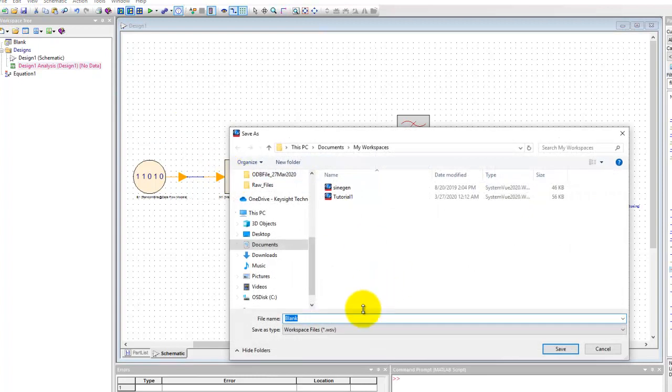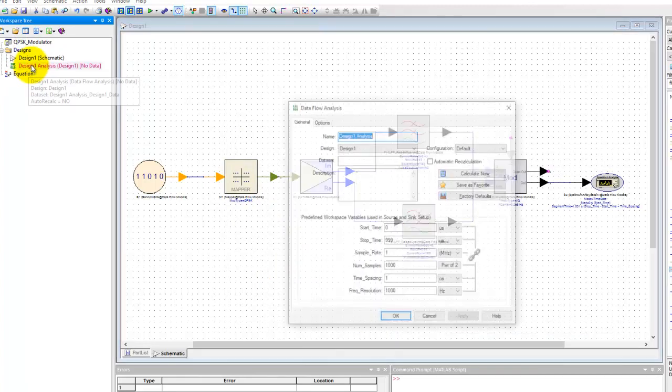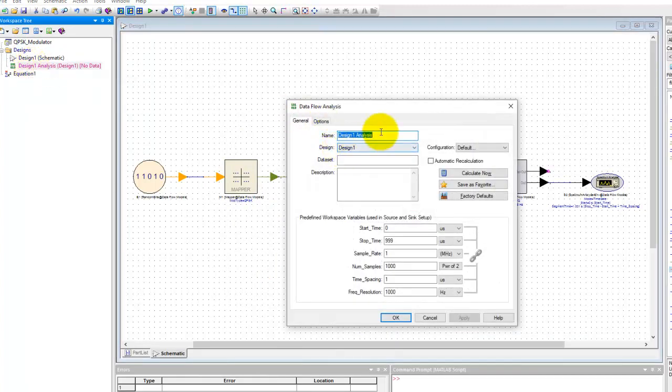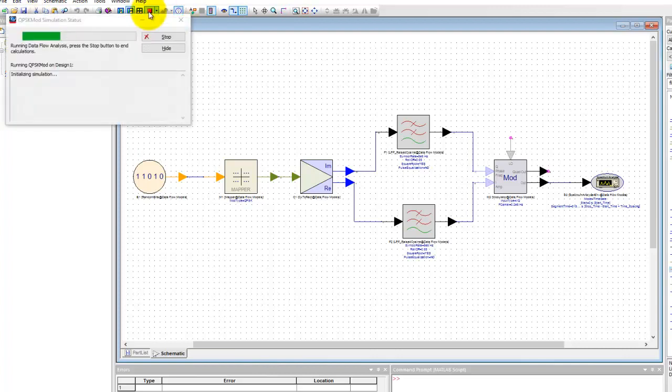Let me save this design with the name QPSK Modulator. Now you can see the workspace name here. Now, we learned how to set up the data flow simulator. It's the design one. I can name this design QPSK mod, and I can have the data set here as Q modulator output. The sample rate I would like to keep, remember, 10 megahertz, that's my bit rate, that's the input rate. For the number of samples, let's pick 8K FFT points, so 8192. Once we are done, we just run the simulation.